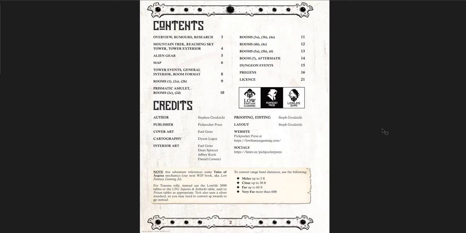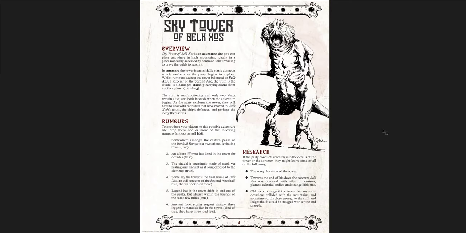You kind of get a sense of what this is. Format, layout, excellent. Really, really good. You've got some rumors that go through the beginning. Then some research: if the party conducts research, what they can find out about the tower. And I think that's really cool. Maybe increasingly important information.